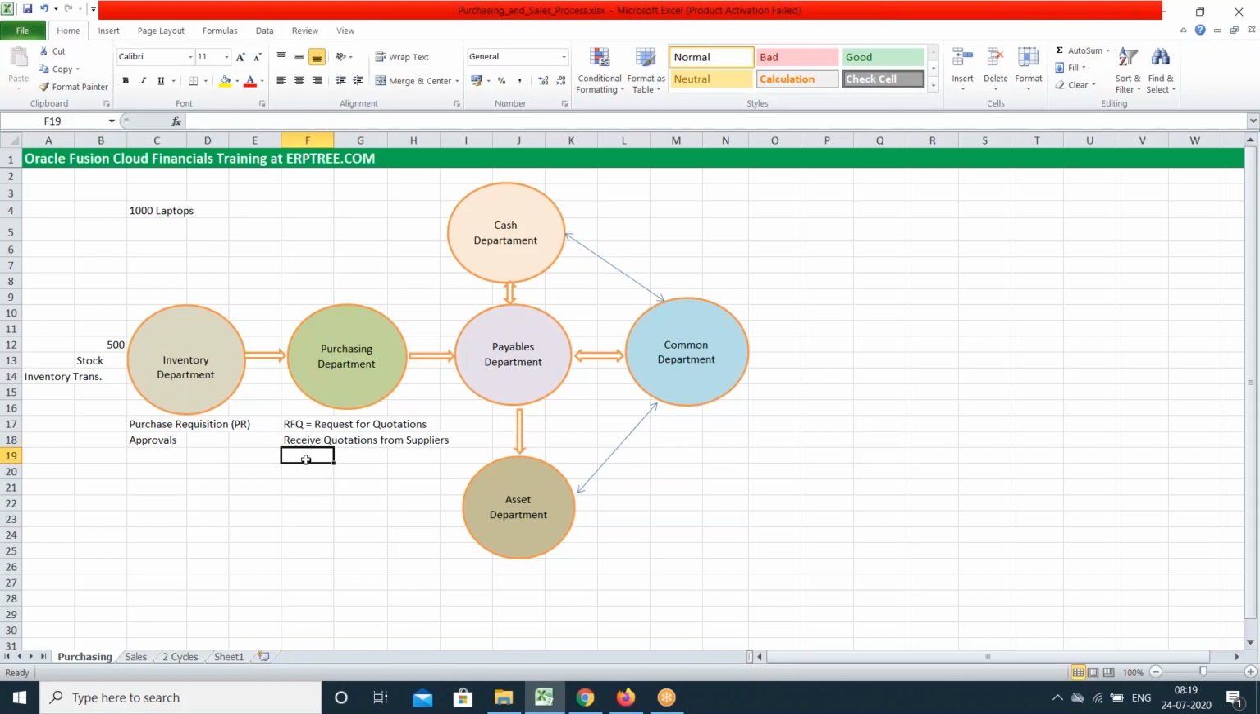After receiving the quotation, the purchasing department should analyze it. So they'll do the quotation analysis, or simply you can say quote analysis also. Quotation analysis or quote analysis, both are fine. Instead of calling it quotation, simply you can say quote. So the purchasing department will do the quotation analysis.